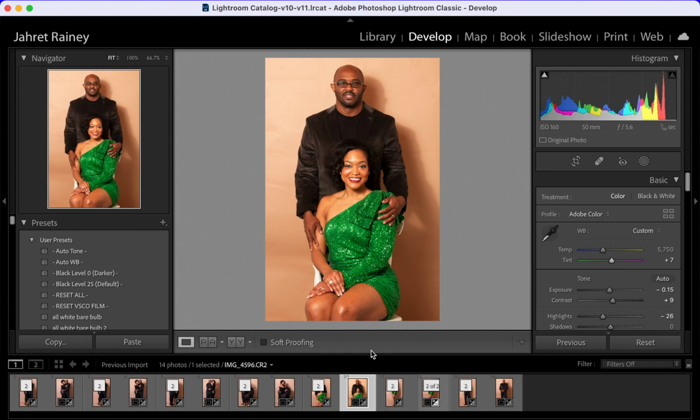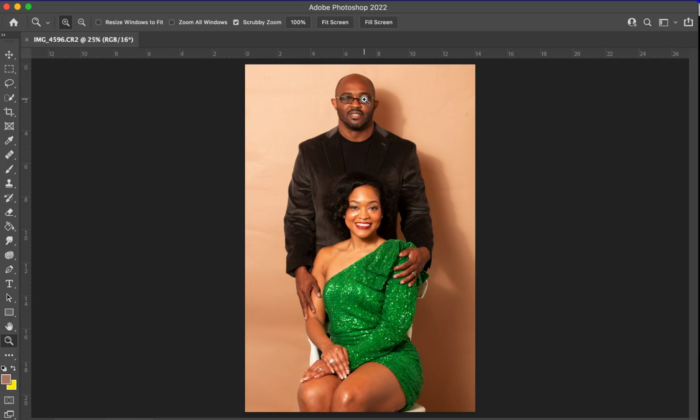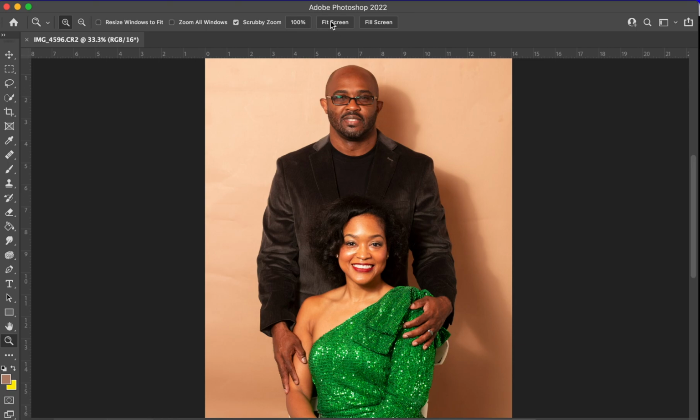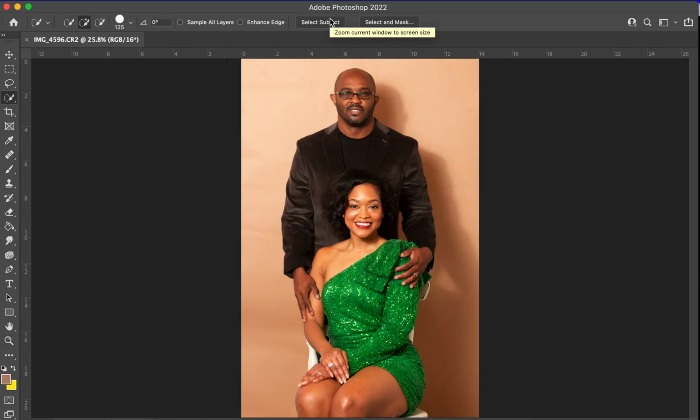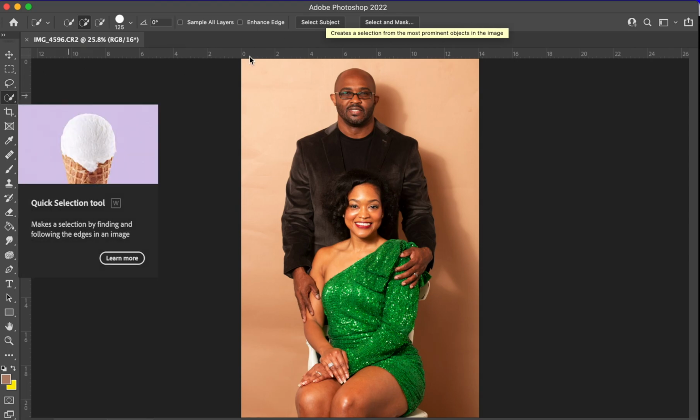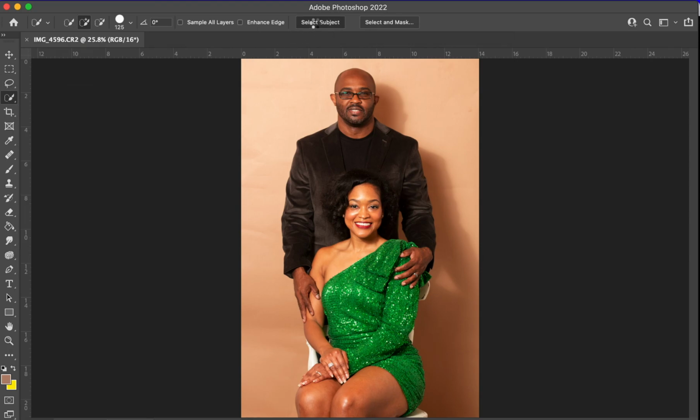Now from here, I'll put it in Photoshop and I hit Command E, and we'll get it in a sec to render up. But okay, so here's the photo. So what I'm gonna go ahead and do now is I'm gonna hit W on the keyboard, and then I'm gonna just hit select subject. So this is the quick selection tool. And then I'm gonna just hit select subject.